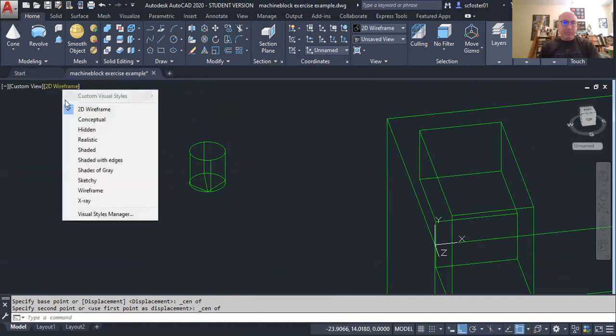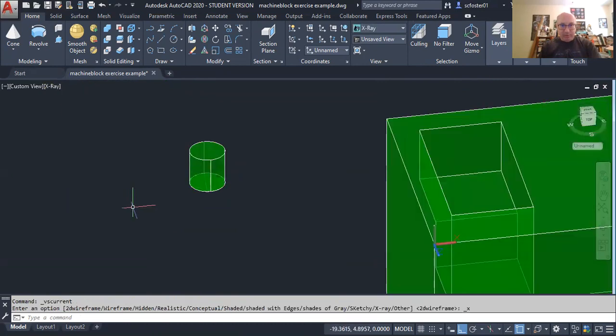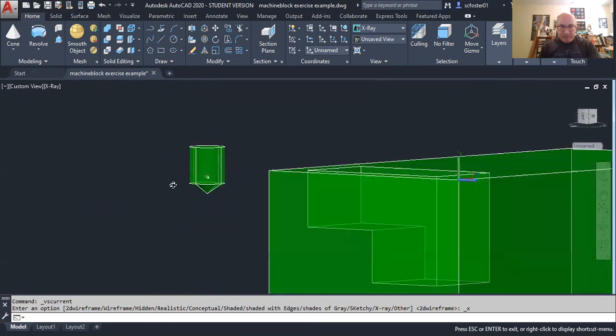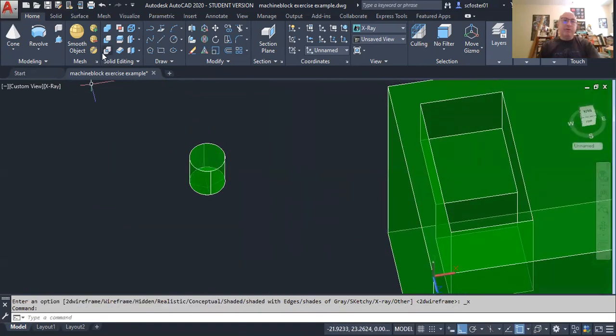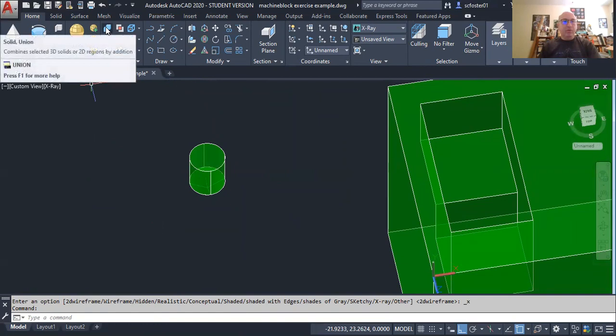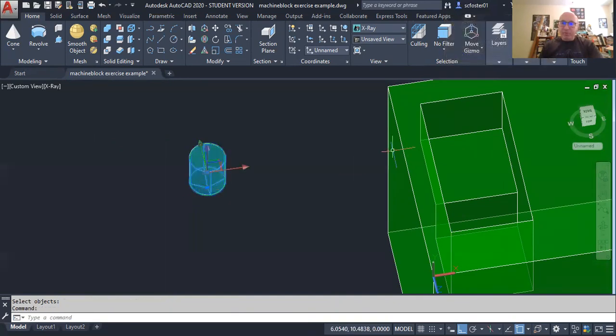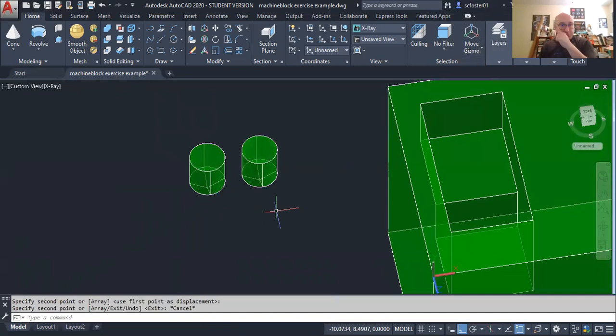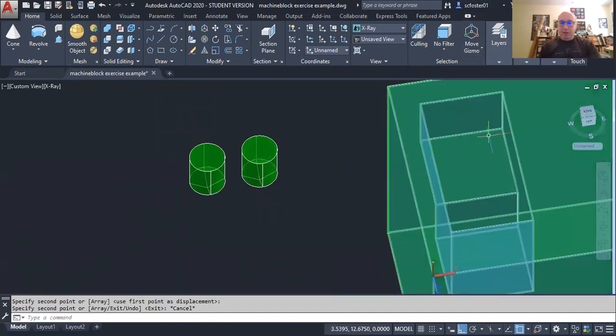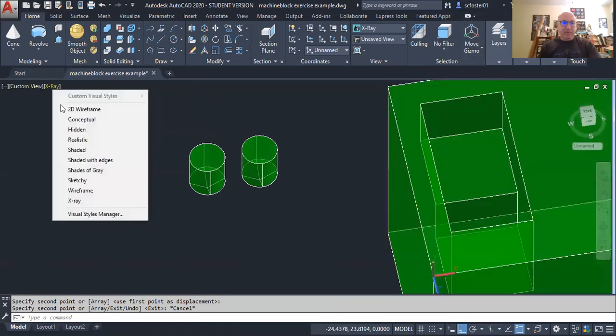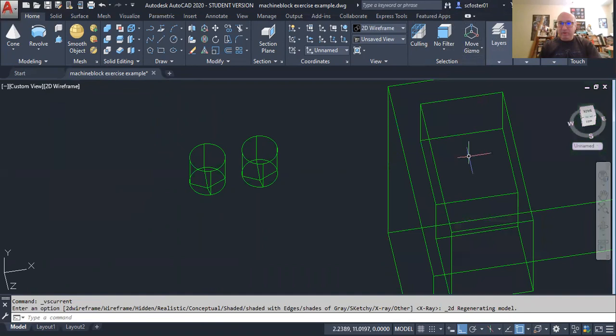So if I change this back to X-ray and I do a little bit of orbit around it, you can see all the pieces are there, except they're not joined together yet. So I click on the union command, grab everything, hit enter. Now, when I subtract this from this rectangular hole, it's going to disappear. So before I do that, I'm going to copy it. So I have two of them. Now, it has to go dead center in this space. So I'm going to change from X-ray to wireframe, makes it a little easier to see.